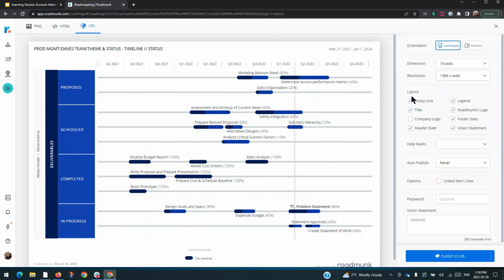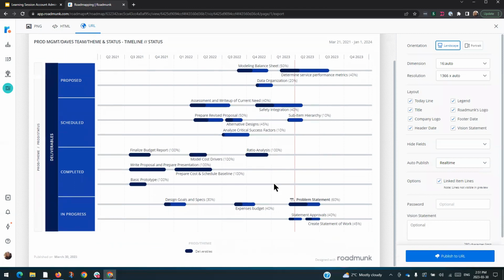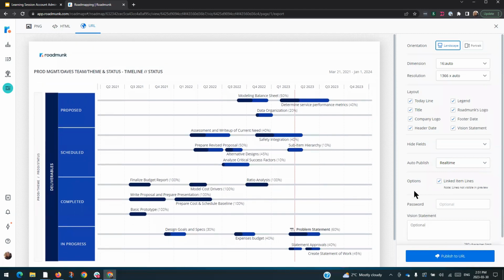So you can change the formatting here. This is where you could put your company logo that I showed in the account settings, and it goes onto the exported URL. You can hide fields if there happens to be one of these that's confidential. Auto publish is if you want your changes to be seen real time by your audience or on a certain schedule, you can have that. If you want to show your linked items line, so if there's linked items, which means that they're related to each other, you can show those lines. You can password protect and put a vision statement.